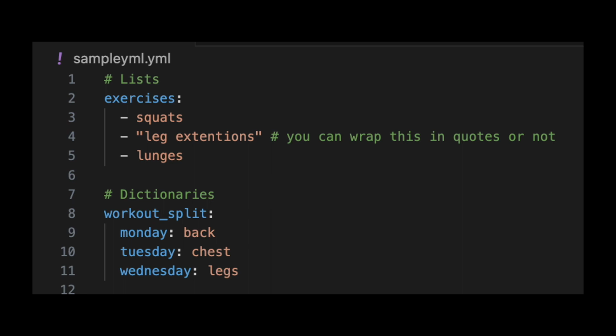So first, let's take a look at the list that I have up top. To create a list, we follow a key with dashes. As you can see, all the dashes have the same indentation in front of them, indicating that they're all a part of the exercise's key. Now let's take a look at how to create a dictionary, the second example. We follow the same indentation structure. However, instead of following our key with dashes and values, we follow it with key value pairs.